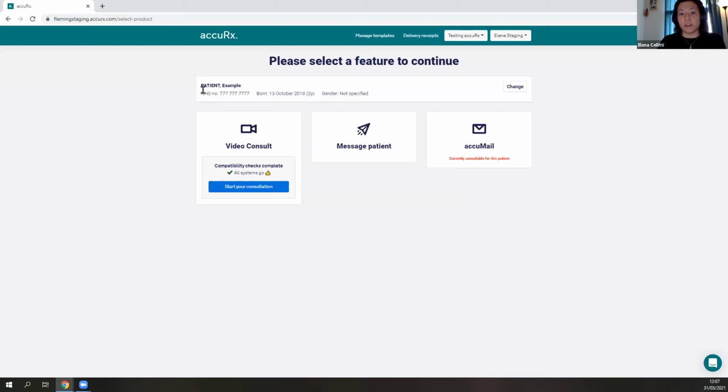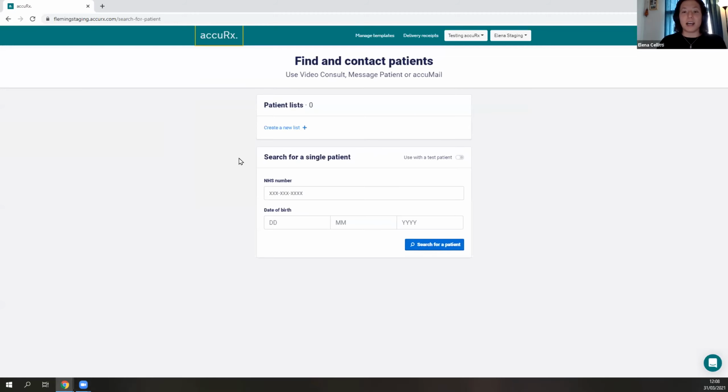Where you can, one, confirm it's the right patient you want to contact, and then either send a video consult invite, message the patient, or there is also an option of accumail, which my colleague Satya will go into a bit later. You can go back, or you could have clicked change to change the patient.